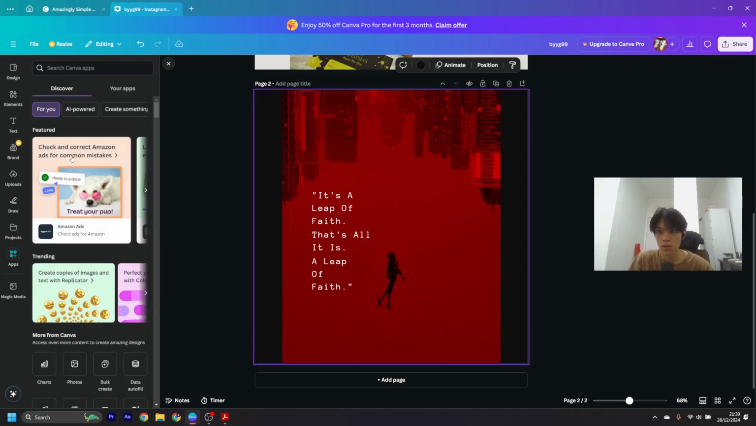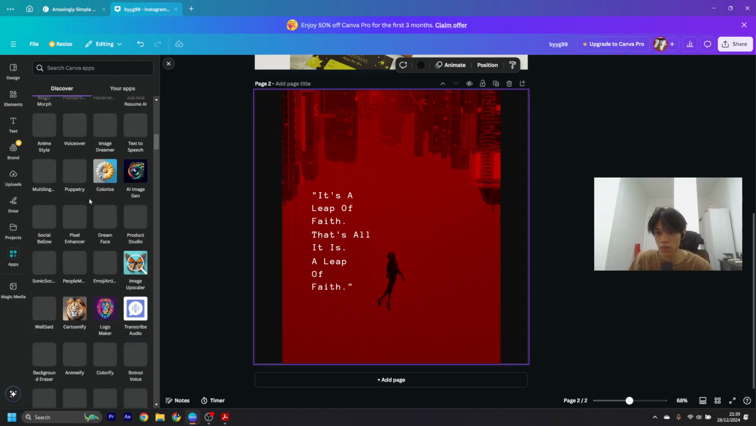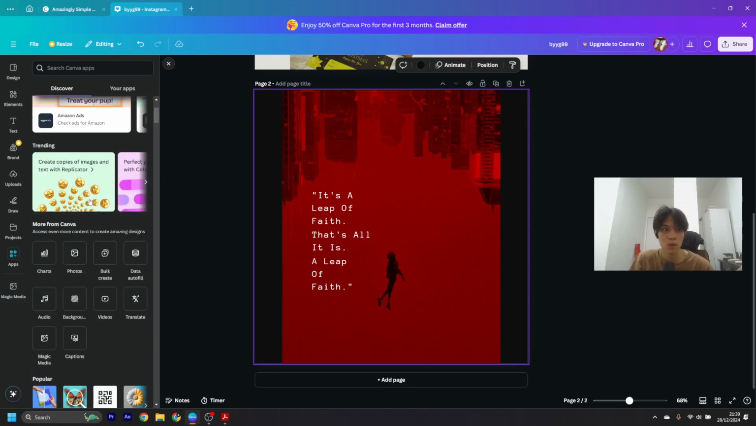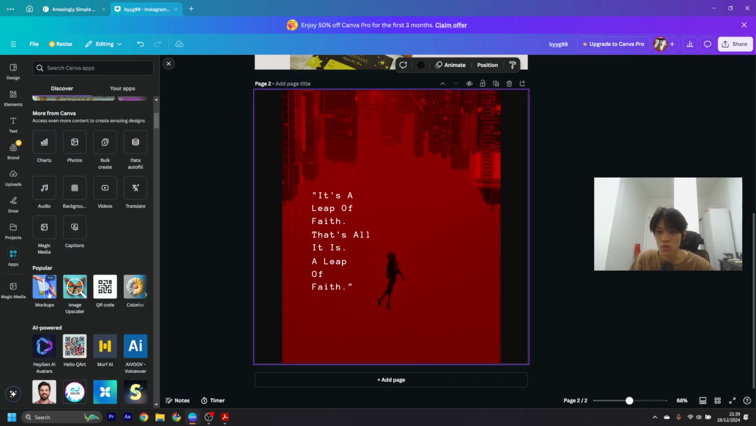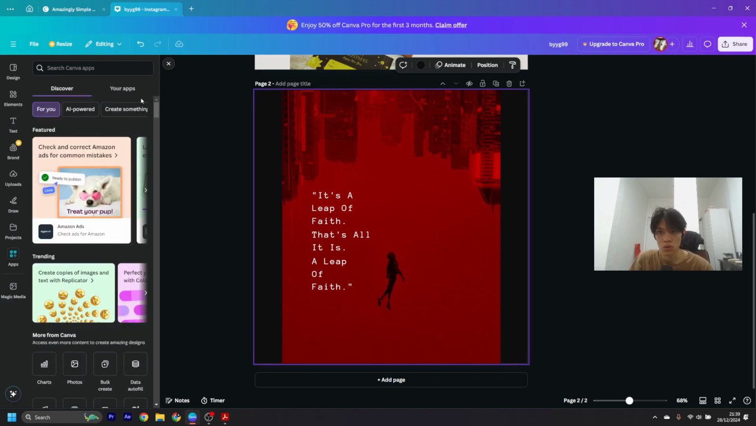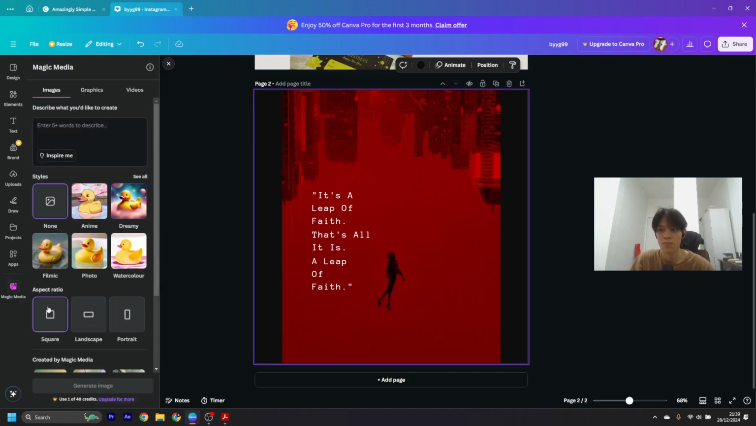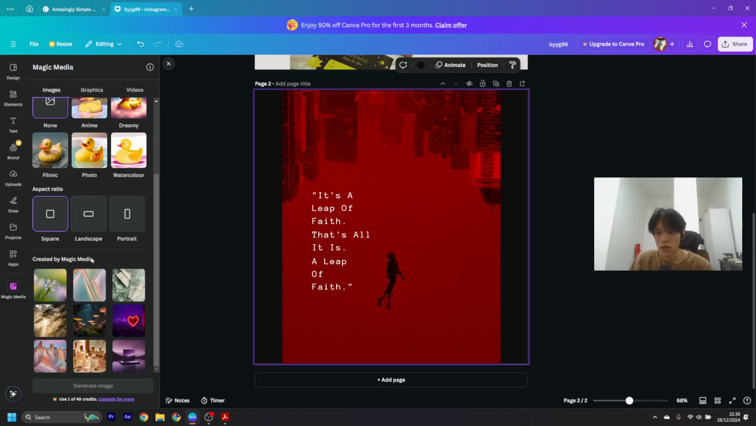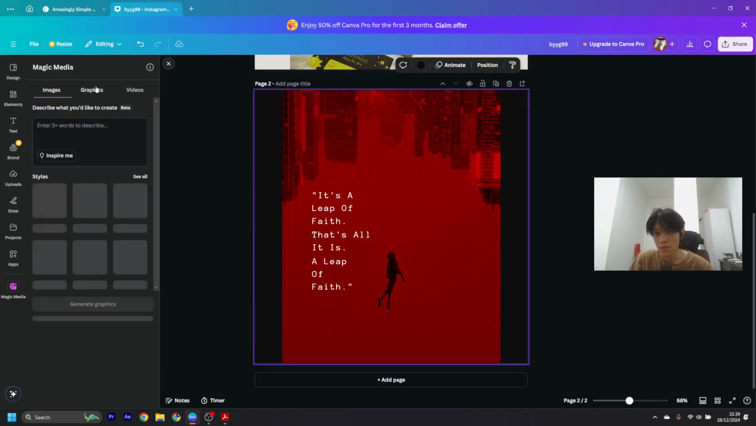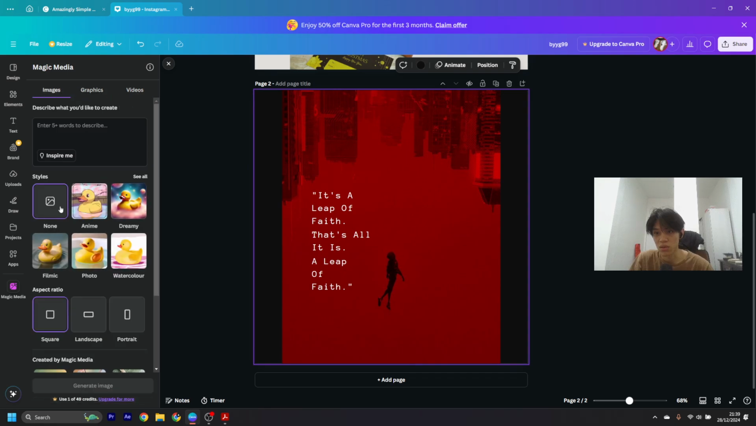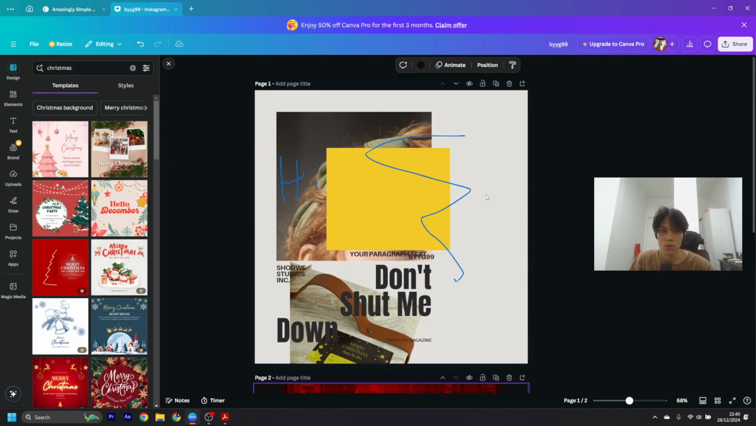Next, the apps option. I'm not quite familiar with this part, but Canva has some outside apps that you can use. I'm pretty sure you have to download them first though. This will help you a lot, but I personally don't use it. I haven't tried it yet. Magic Media, I'm pretty sure it uses AI if I'm not wrong, but essentially you can come up with AI images to use for your work. And that is pretty much all you need to know about the basic UI.